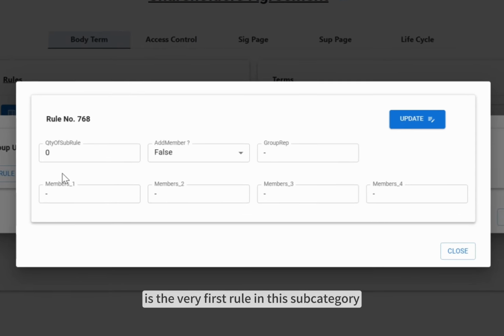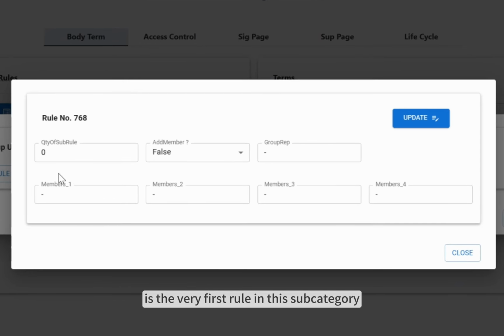Rule number 768 is the very first rule in this subcategory. During the activation process of the shareholder agreement, this first rule will be read first by the system. Based on its attributes, the system will determine how many grouping rules have been entered into the smart contract draft. Then, the system will read each of those grouping rules into the corresponding functions for subsequent calculations, and then update the shareholder register or other relevant information stored in the system.